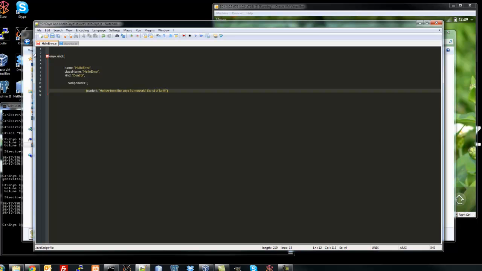There it is, right? And we're gonna close the components one with the brace here, and then we're also gonna close the Enyo.com one, right? So close the curly brace and the close brace. And we're gonna save it now.